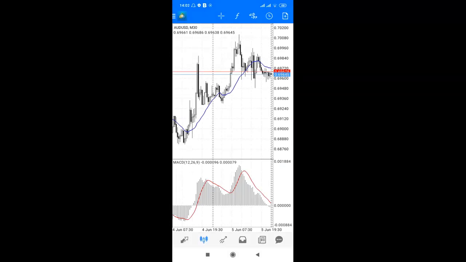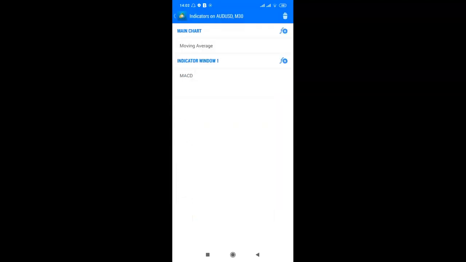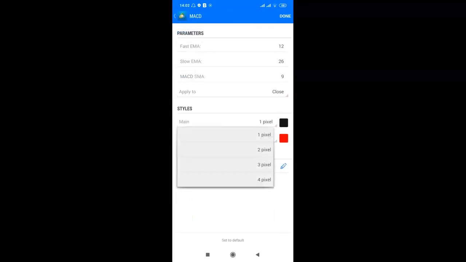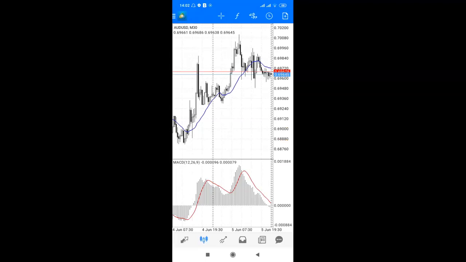Now we have the main and the signal line. The main line is the black one, which is the histogram, while the signal line is the red one. And how do most people use MACD? They simply say when the histogram, the black line, crosses the middle line, the 0 line, going down, that's the confirmation to sell. And when it's crossing up the middle line, you could say that is a confirmation to buy.